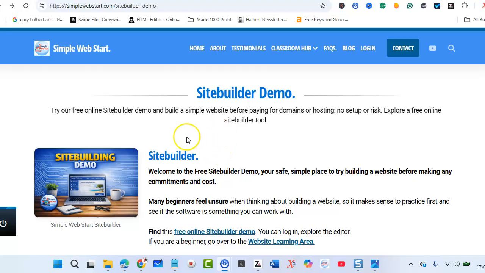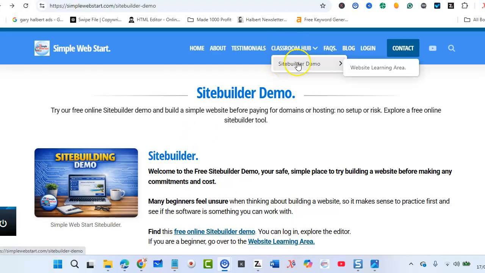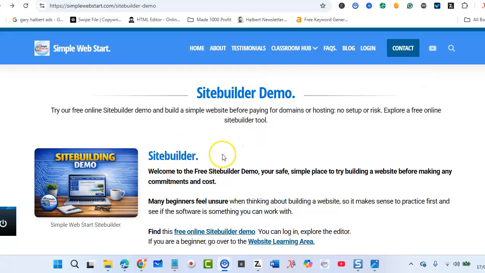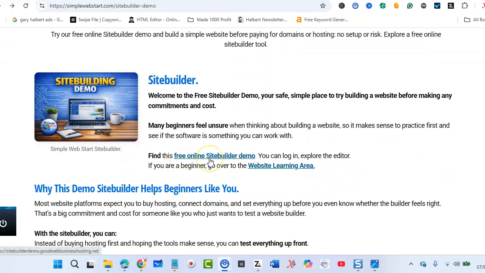So what I'll do, I'll leave you a link in the description so you can find this page. If you look under Classroom Hub you've got Sitebuilder Demo, which will bring you to this page here, and then click on Free Online Site Builder. Now you can use this if you've not got a website with us, and you can see how the site builder actually works, and then later on if you decide you want a real website, then obviously you can have a look at the hosting that we supply.